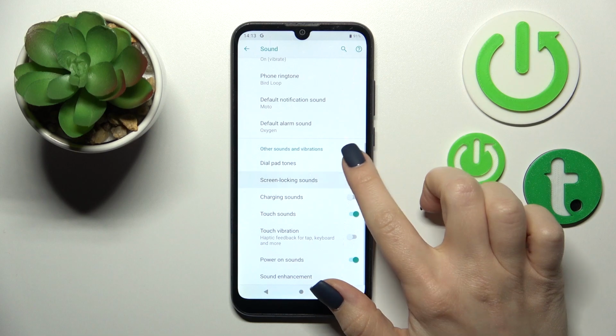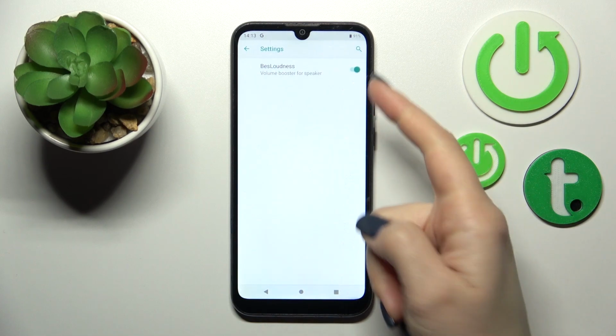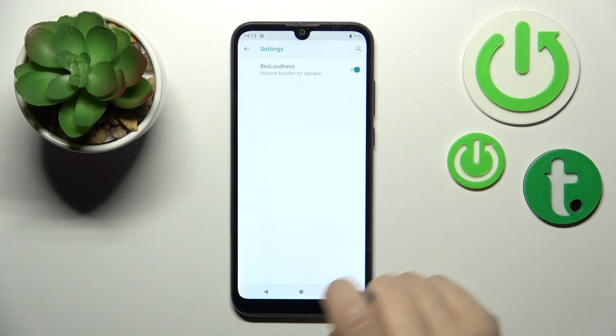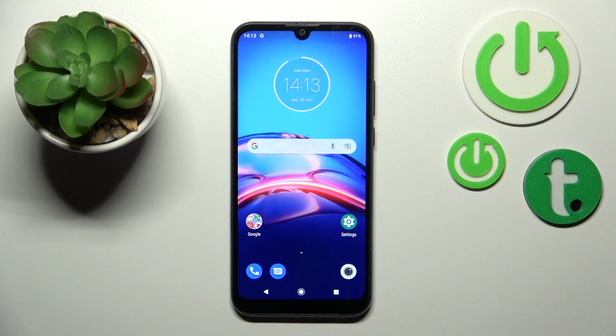So just to do that, we should click on each of the switchers. And in sound attachment we can also use the volume booster for the speaker. So that's it, that's all of the sound settings on our Motorola device.